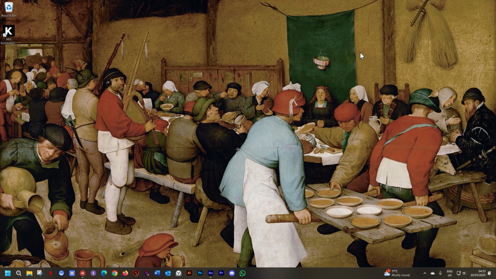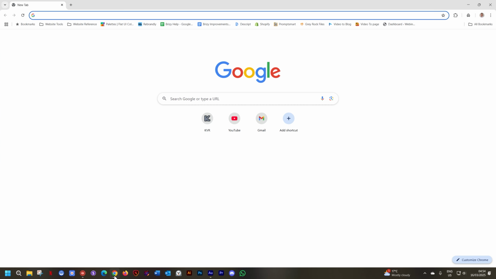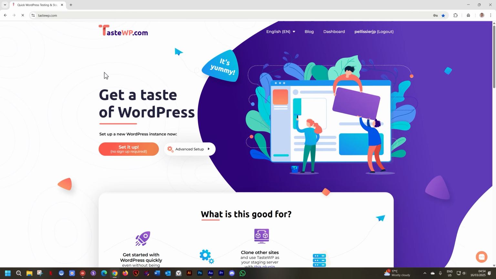You can use any browser for that. I have here a number of browsers, but I stick to Chrome because I've been doing that for the last decade, 2+. So we're going to go to Chrome. And we are looking for a website, a company with the name called TasteWP.